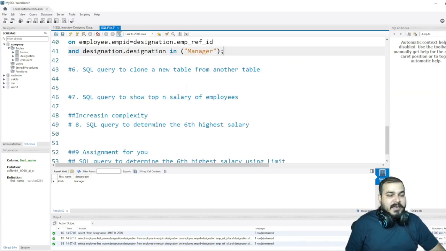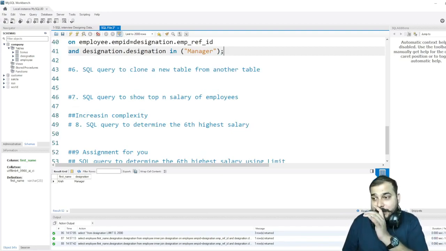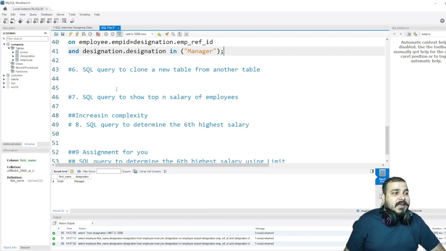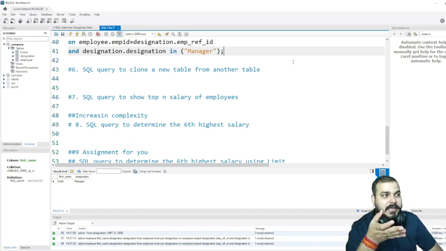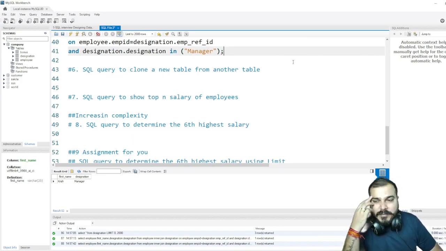Now we have already completed 5 queries. The sixth query is a very simple query. It says, write an SQL query to clone a new table from another table. See, whenever in the interview they suddenly tell you this specific thing, you may be thinking, okay, what to do, what not to do, how to do, and all, right? So this is also very much simple.